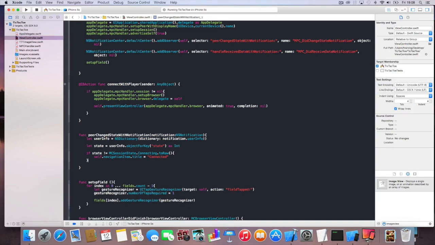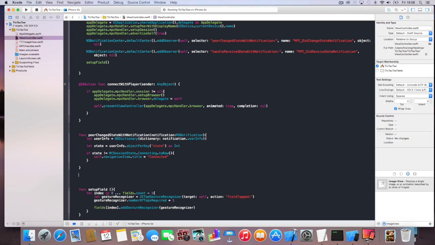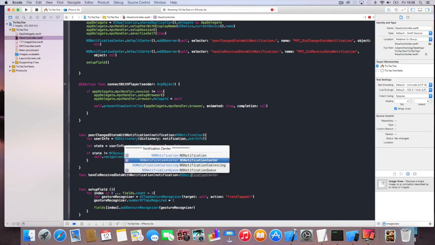Now let's continue to work with that, creating another function that is performed when our notifications are fired. So let's also create that beneath the connect with player, and this time beneath the function peer change state with notification. So let's just paste the name handle receive data with notification, and also give this a notification as a parameter, which is an NS notification.